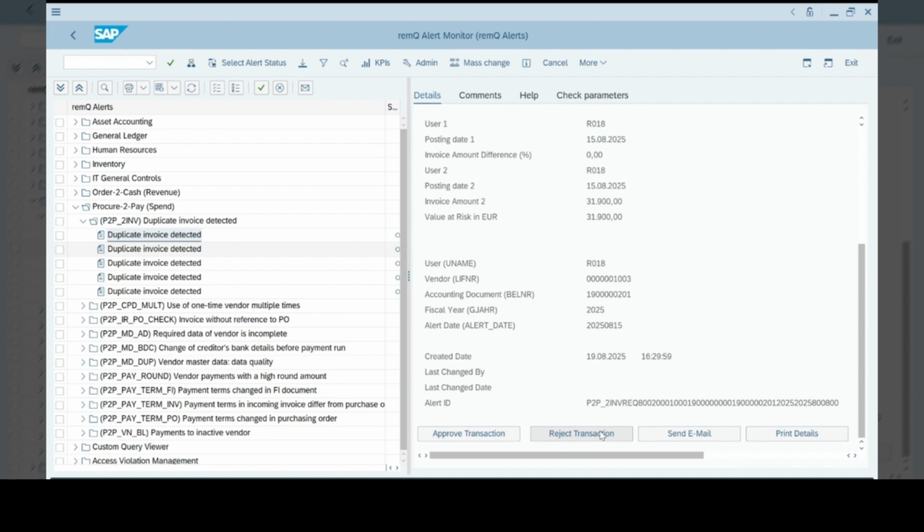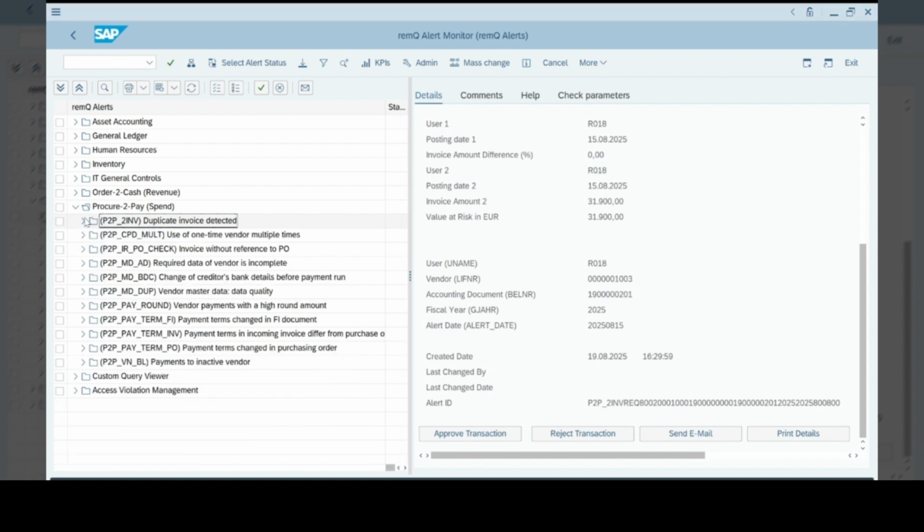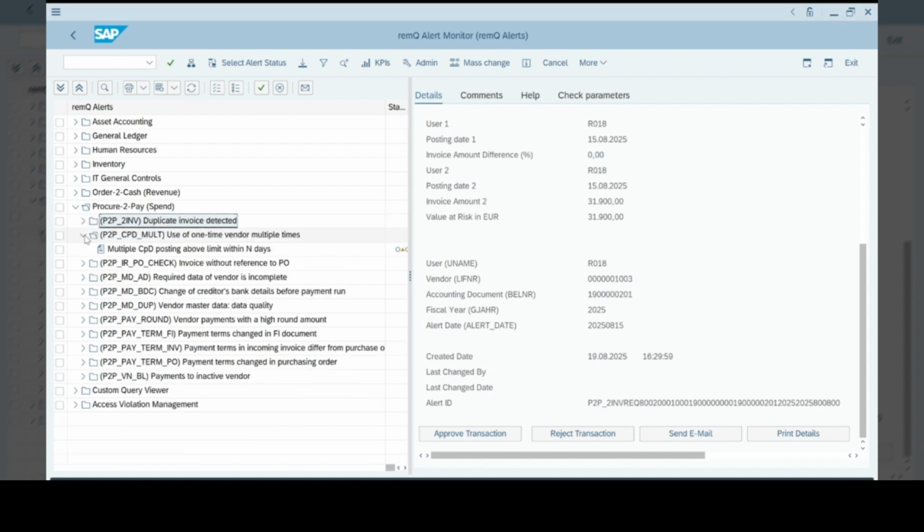One additional point, RemQ can also be configured to block payments for flagged invoices until the alert has been processed. This means RemQ can be used not only as a monitoring tool, but also as a control tool that actively triggers actions. Let's move on to the second example, a one-time vendor posting control. Many companies restrict the use of one-time vendor accounts, since standard master data controls do not apply to them. RemQ ensures compliance by monitoring transactions posted with one-time vendors, based on the specific requirements a company has defined.